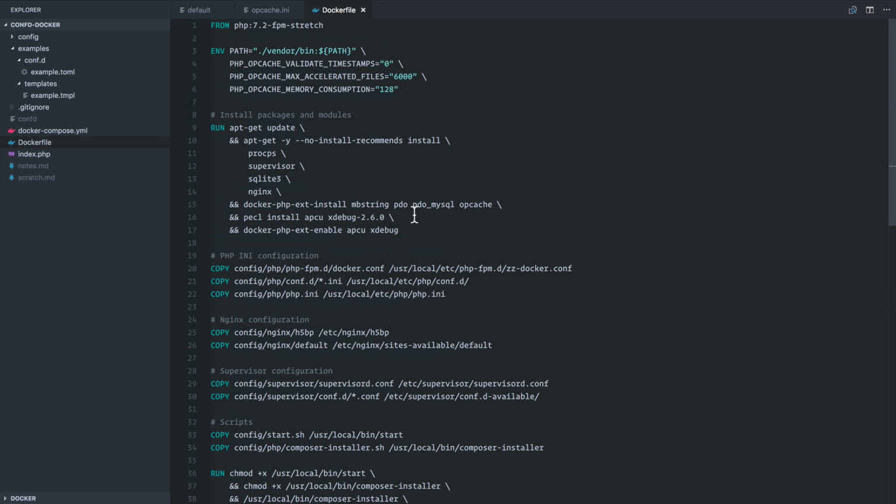So first, let's look at the Dockerfile that we're going to demonstrate using this with. This is extending from the official PHP image. We've set a few environment variables. These are environment variables for PHP ini configuration.